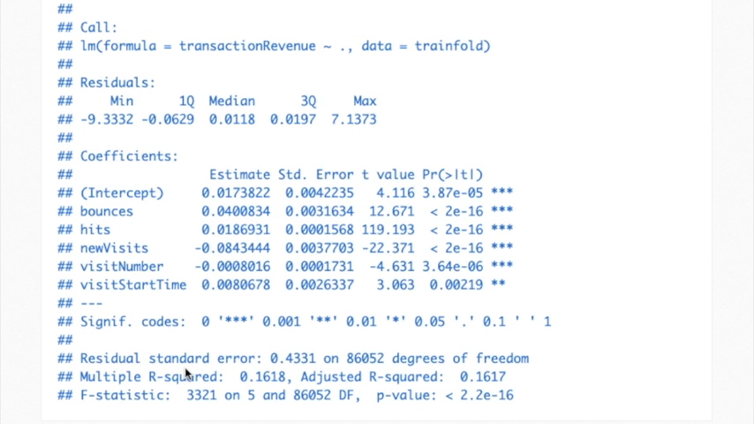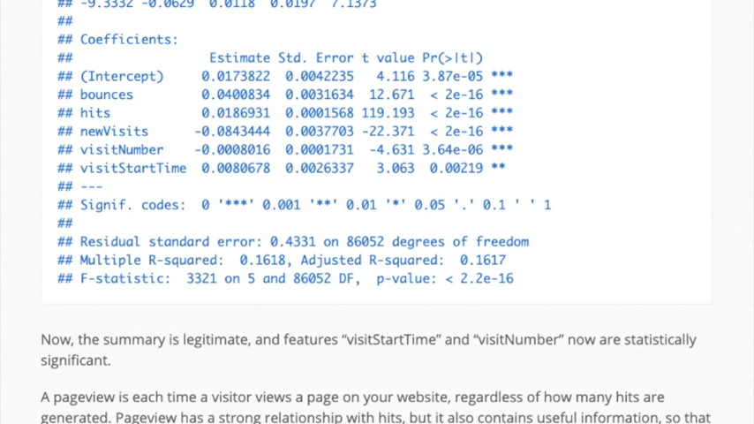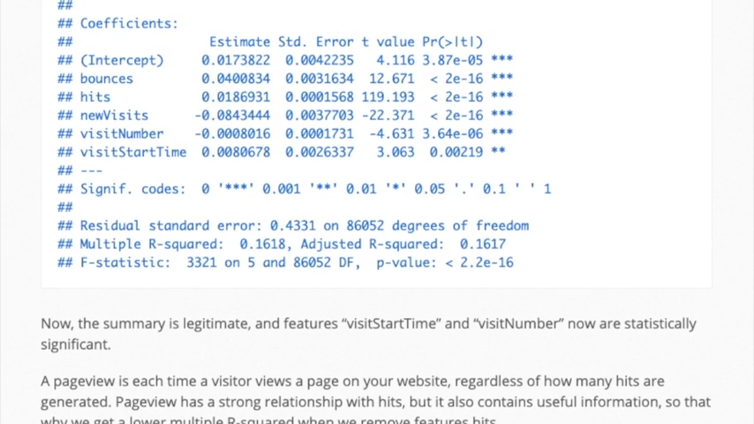A page view is each time a visitor views a page on your website, regardless of how many hits are generated. Page view has a strong relationship with hits, but it also contains useful information, so that's why we get a lower multiple R-squared when we remove future hits. We then use the fitted model to predict on the test set and get our baseline RMSE of 0.4628.